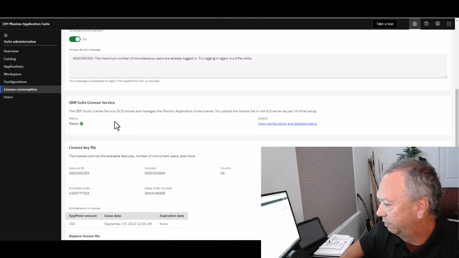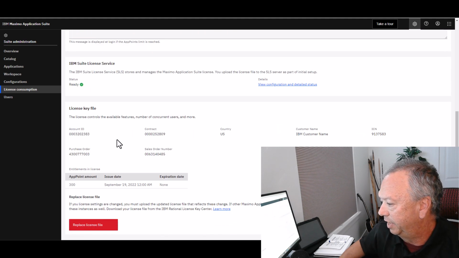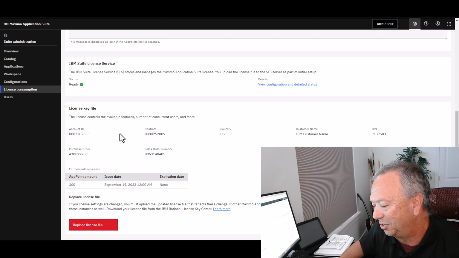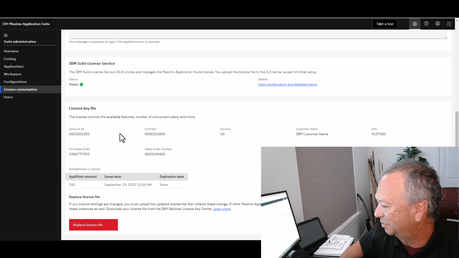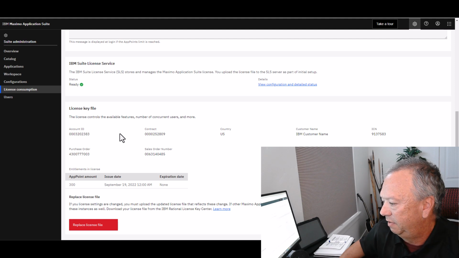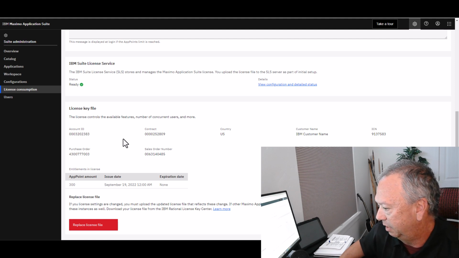The Suite license service here, there is actually, when you installed Application Suite, there is a license service that is installed as well, and that is what's actually managing your Application Suite AppPoints and licenses, if you will. Okay. The license key file. When you first stood up Application Suite, after all the contracts are signed and purchase orders have been sent, then you will be entitled to a license key file. And part of the deployment process of Application Suite is where that file is physically placed in Application Suite.